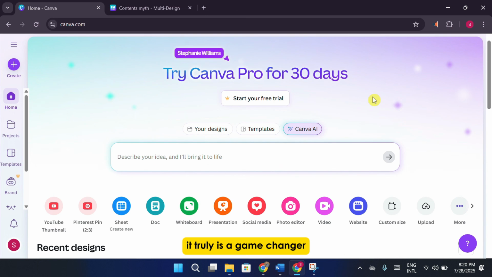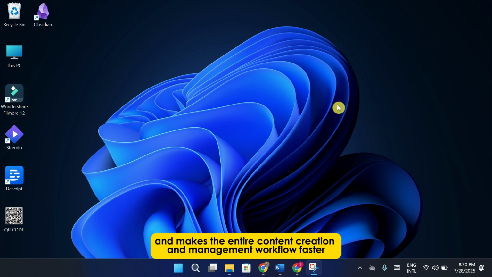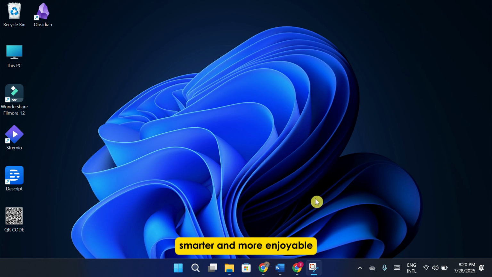It truly is a game changer. Visual Suite brings everything together and makes the entire content creation and management workflow faster, smarter, and more enjoyable.